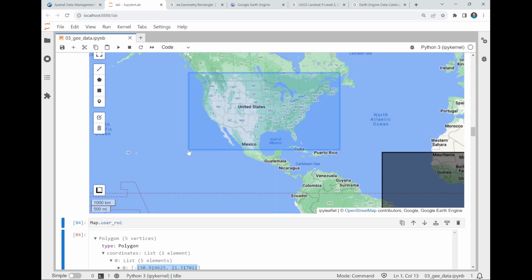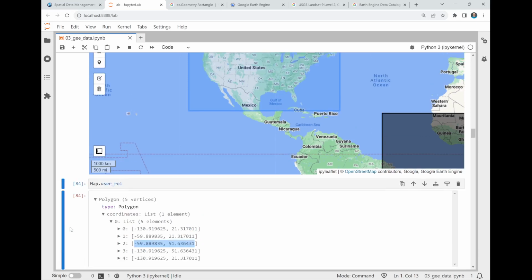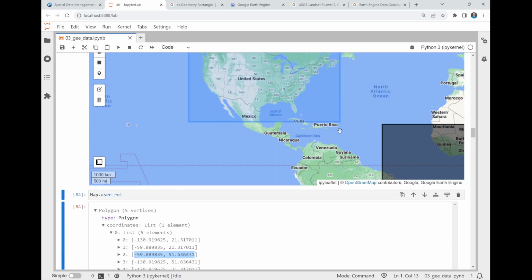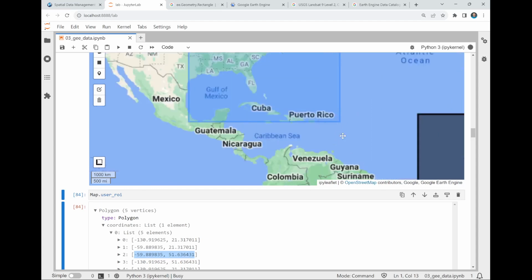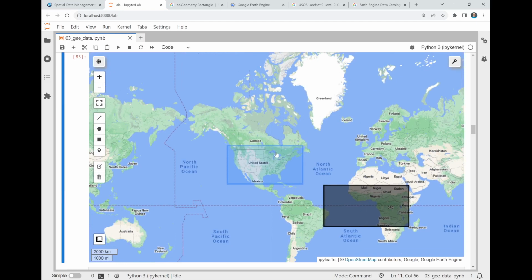Yeah, southwest. So it'll be here, this point, right? This is the longitude, so negative 130, and the latitude will be 21, right? Because you're going north, the latitude will increase. And how about this corner, this one? Okay, northeast, because the longitude will be on the right, so it's much larger, and the latitude will be in the upper right corner, so it should be this point.